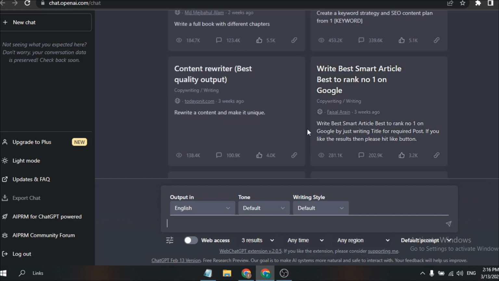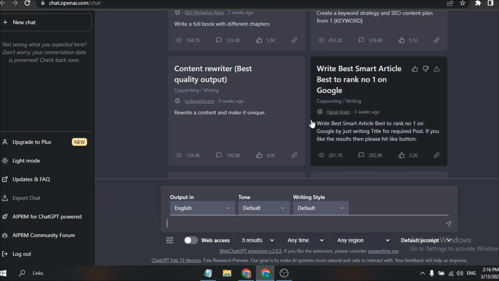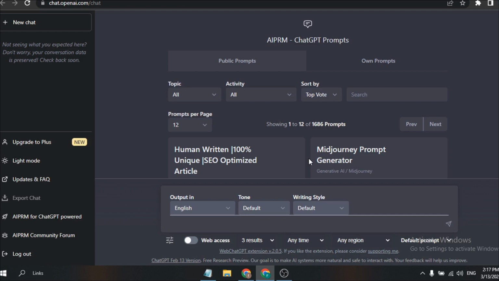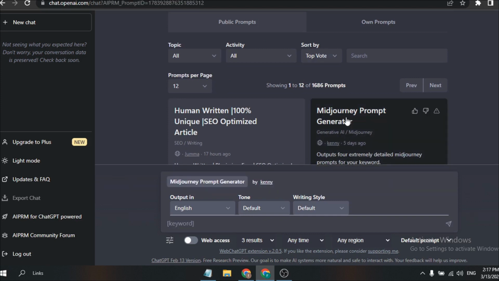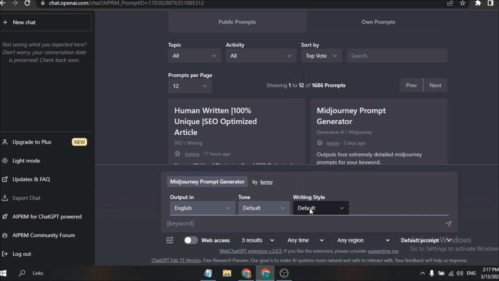These are the prompts that this website made, and this extension just pulls up the prompts and connects them in your ChatGPT. You can see there are thousands of prompts with this extension. There are so many things you can do with it. If I go to the Midjourney prompt generator here, you can choose the language, the tone of voice, and the writing style.